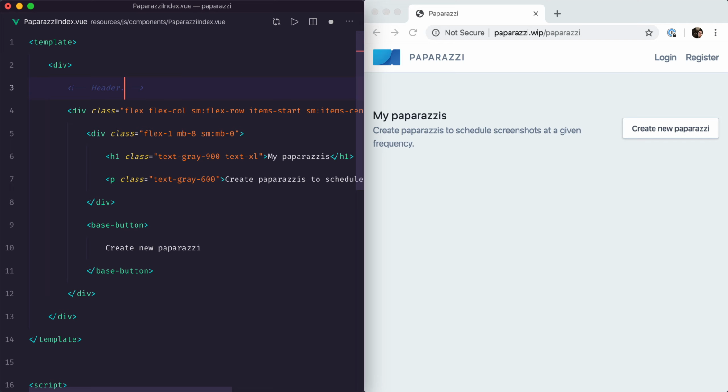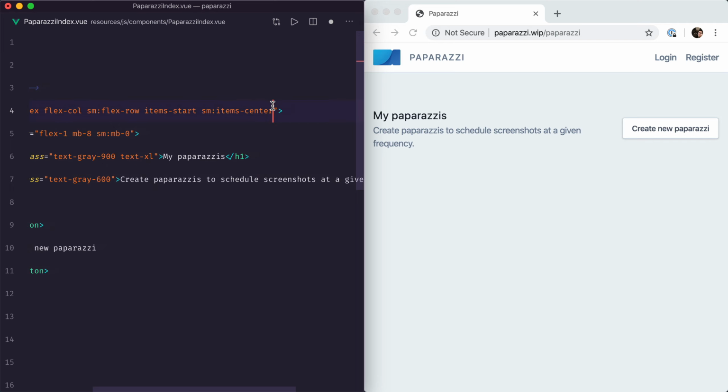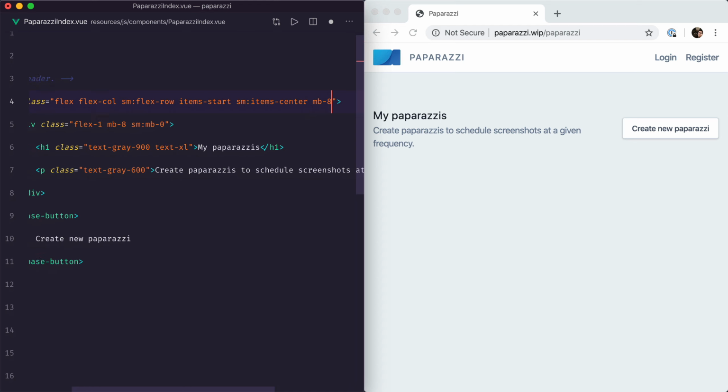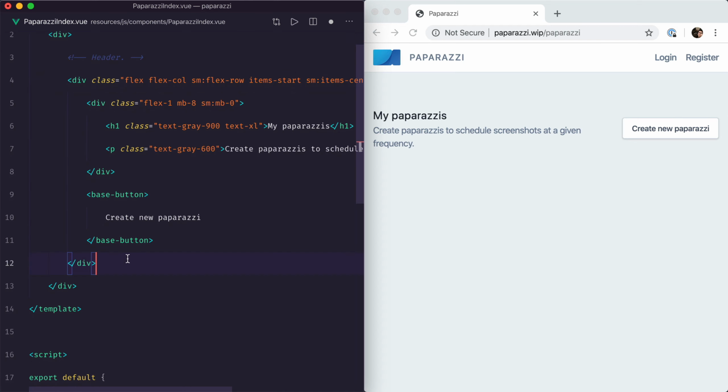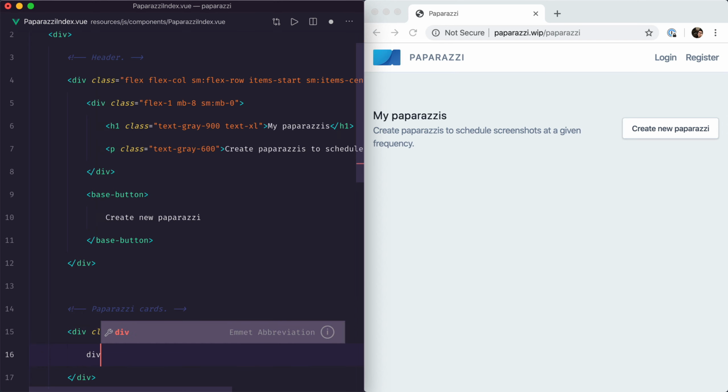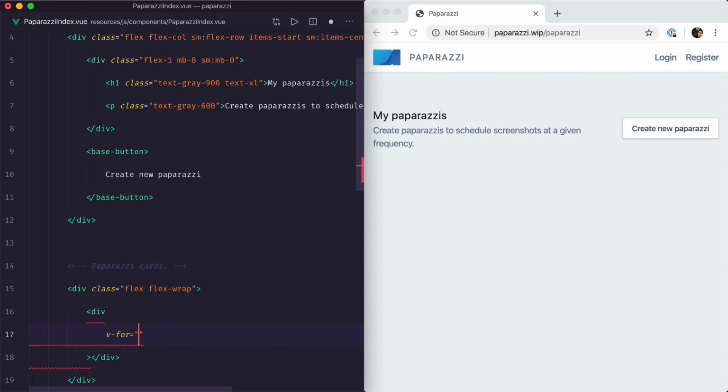Now let's give it a margin bottom of 8 and take care of those paparazzi cards here. So to create a grid effect with those paparazzi cards, we are going to use flex wrap. So we're going to create a flex container, which allows its elements to wrap onto the next line. And to show you how this works, I'm going to create 8 divs inside that flex container using a v-for.